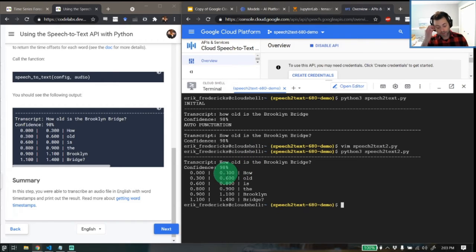Here's our transcription. So again, just to kind of summarize where we're at so far, we are grabbing an audio file off of a public bucket. We're using the speech-to-text API, which we have linked up with our credentials, and we're just automatically figuring out what that person's saying.